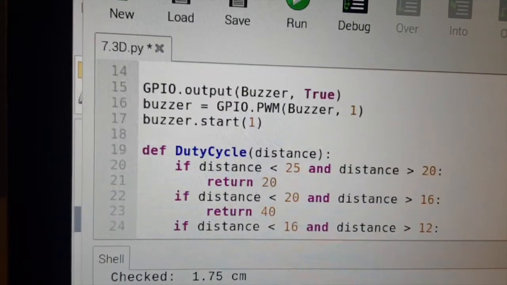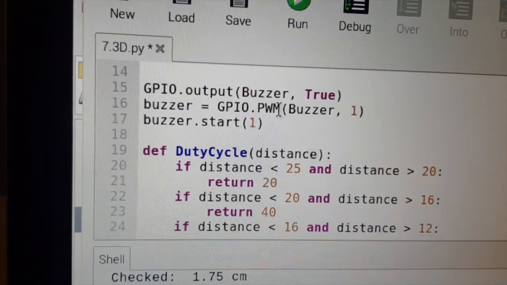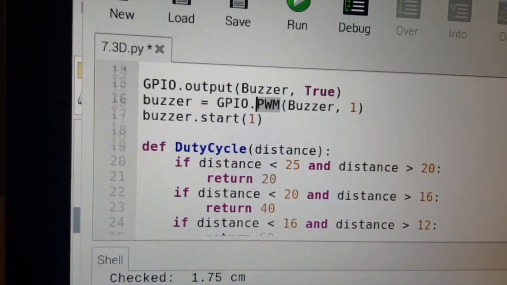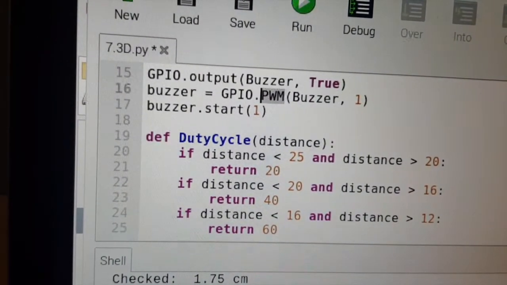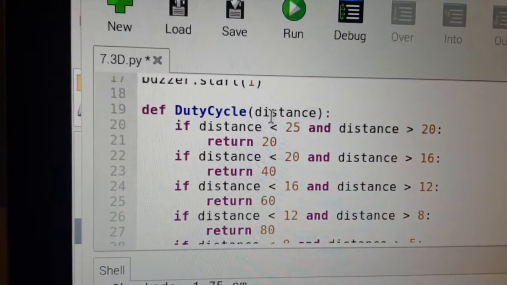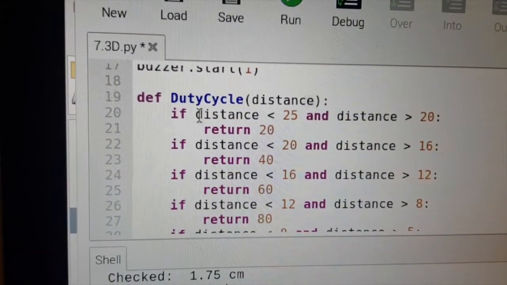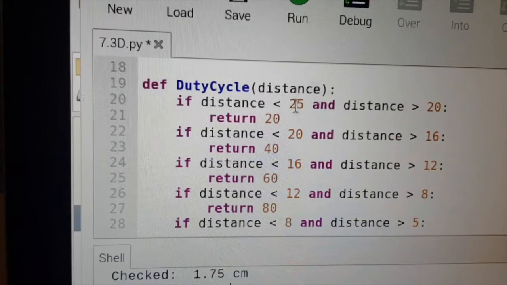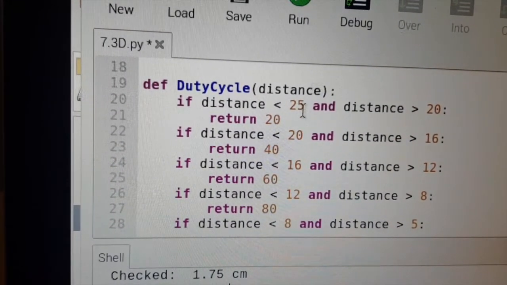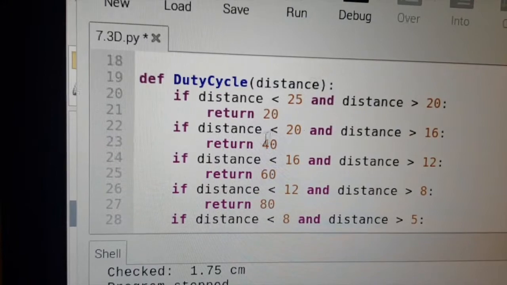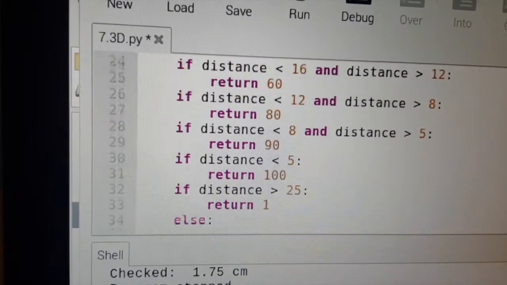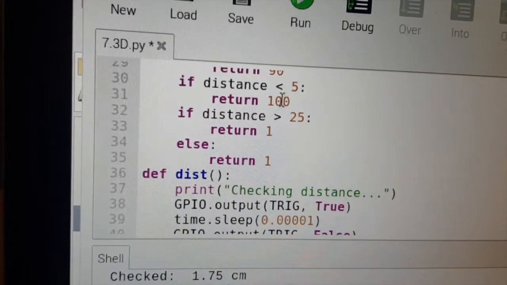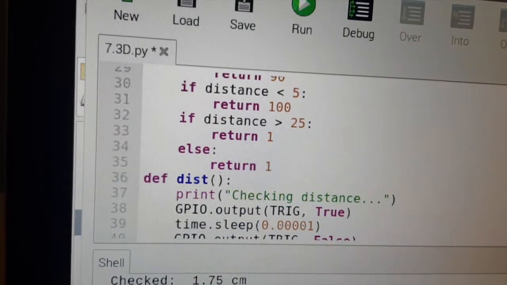Then I'm setting the buzzer as the PWM port, and after setting up and starting the buzzer, I initially started with 1. Then I have a function which will take in the value of distance, and it's called duty cycle, because I'm changing the duty cycle. I'm checking if the distance is less than 25 and greater than 20, then return 20, and basically I'm just checking with all these statements what the distance is and returning those values. If it's less than 5, it will go to 100, the maximum.